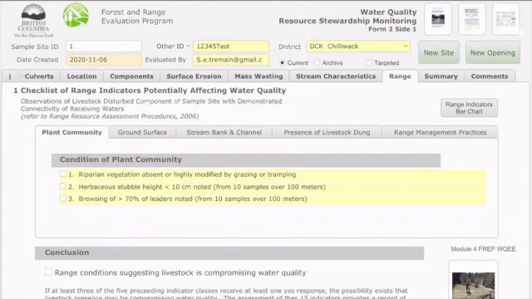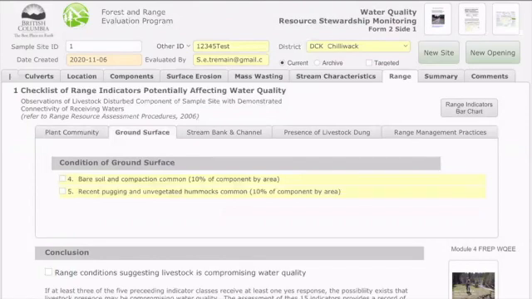So across the top, you'll see there are subcategory tabs that consider plant community, ground surface, stream, bank, and channel, presence of livestock, dung, and range management practices. Observed conditions are noted for all subcategories. For example, under plant community, we could choose that the riparian vegetation is absent due to grazing or trampling by livestock, if that's what we saw at the site. Under ground surface, if there's bare soil showing, check that off for your site.